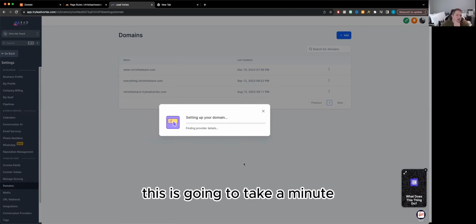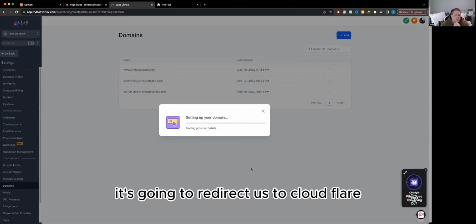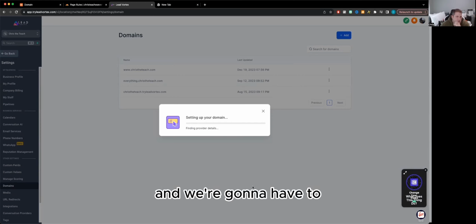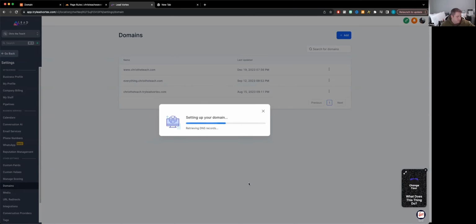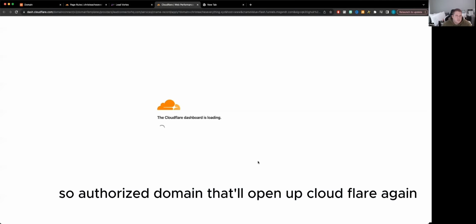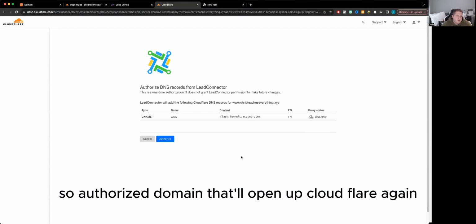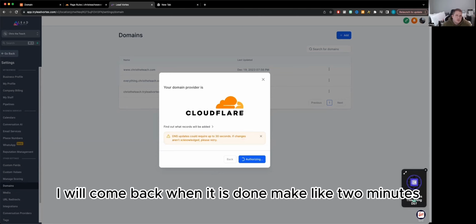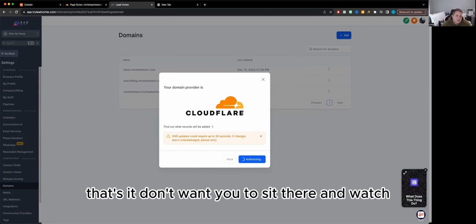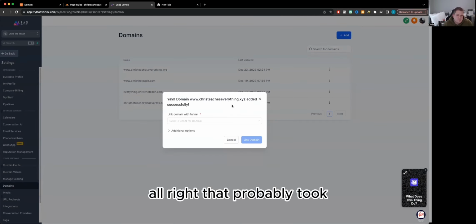This is going to take a minute. It's going to redirect us to Cloudflare. Then we're going to have to do our kind of back end stuff. Sorry. Authorize domain. That'll open up Cloudflare again. We're going to authorize that. This might take a minute. I will come back when it is done. Maybe 2 minutes. Don't want you to sit there and watch. All right, that probably took, I don't know, 30 seconds, maybe a minute.